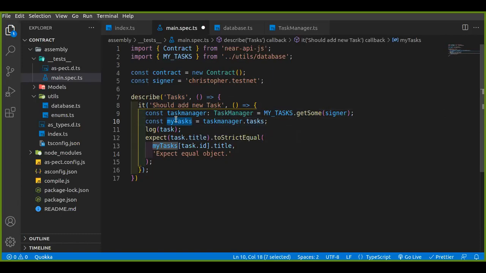Okay. And I'll just talk about the logging in a bit. So in this case, there's this task.title. Let me just have that brought in as well so that we don't get confused.